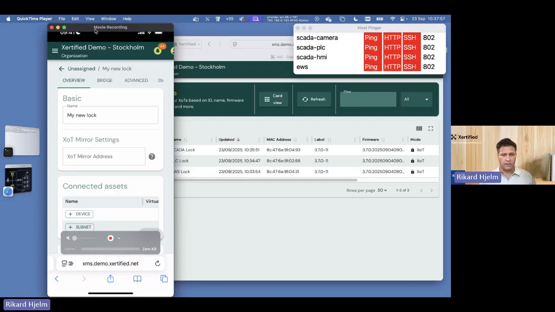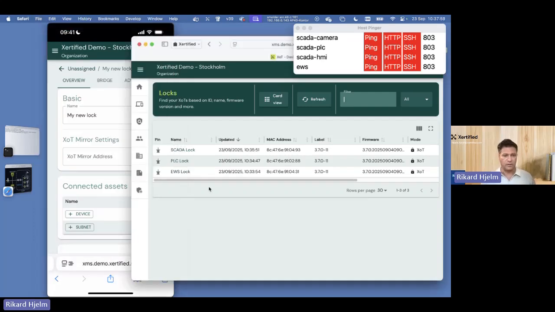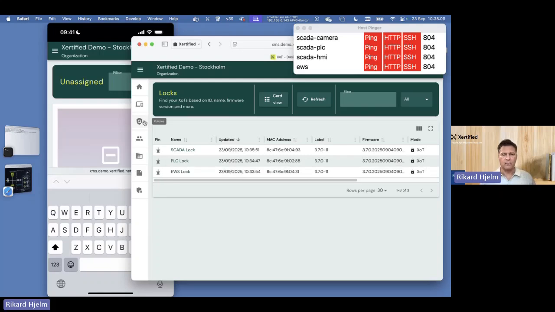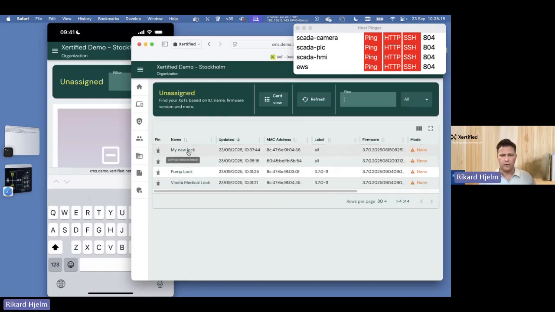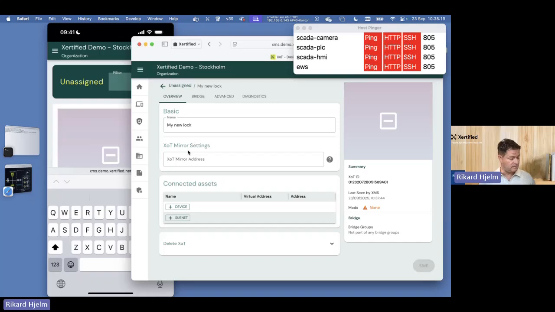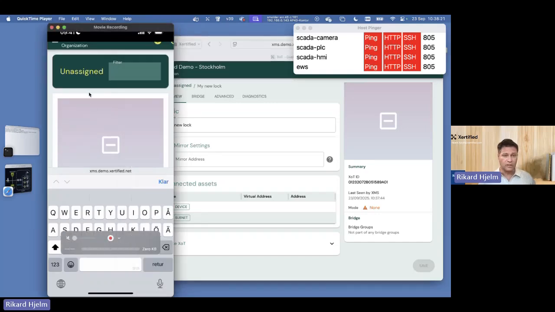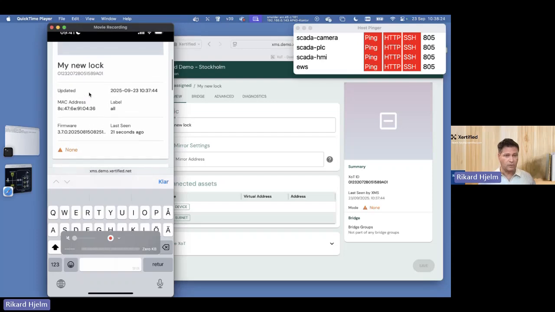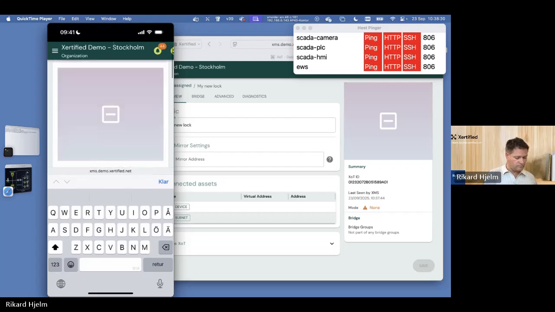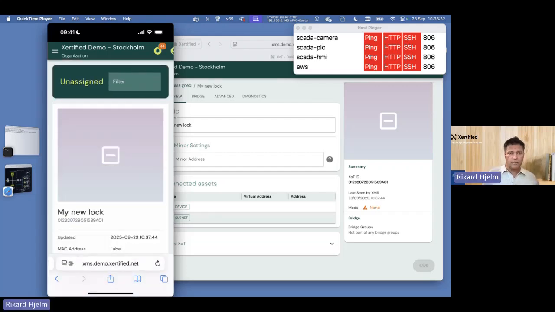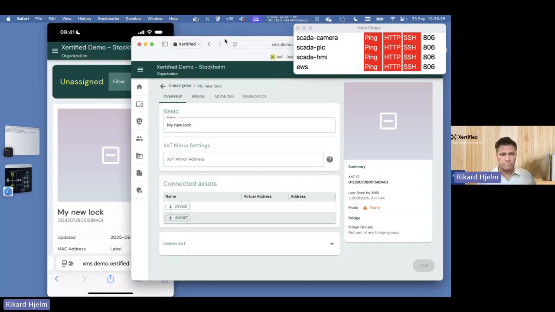Okay, I think I already had that lock in there. So this is the demo thing, right? I didn't remove that lock before the demo. Let's see if I can fix that here. Unassigned locks. Oh, here's my new lock. Oh, actually, I pushed the button one too many times. I've got my new lock here. So let me do this again.